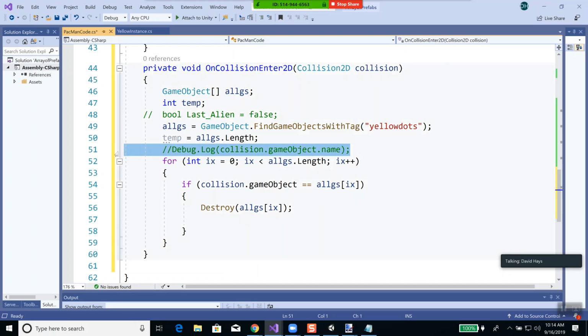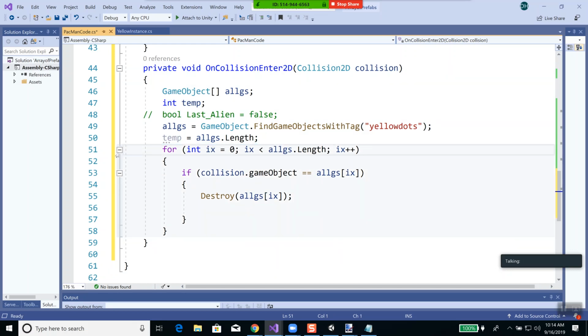Yeah, get rid of that debug, because my code doesn't always work, so I had to debug it to get it to work. Okay, so here I'm looping through from 0 because our arrays always start at 0, like we mentioned last time. And I'm going to one less than the length. So if I have 5 yellow dots, then it'll go from 0 to 4. And then I'm increasing it by 1.